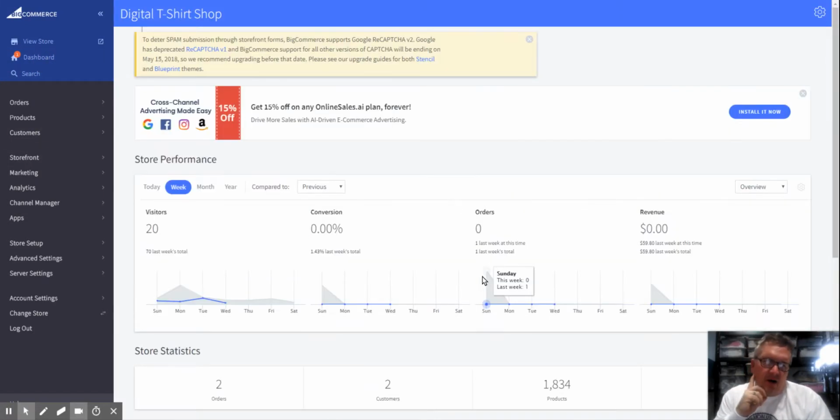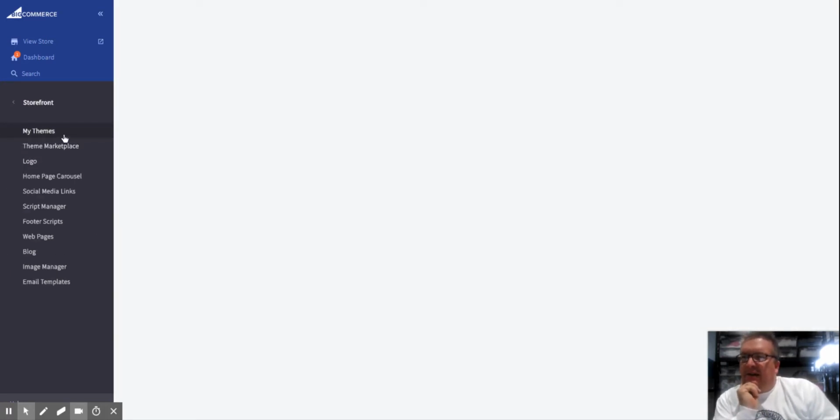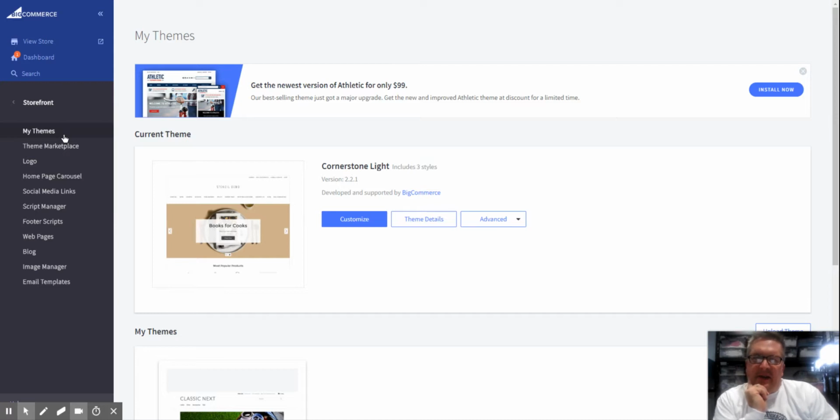So we're looking at the BigCommerce platform, just going through some of the features and how to do different things in here. The next thing we were going to look at was the storefront. When we go into the storefront, within there you have the themes. In this case, this is the theme that I'm using, Cornerstone Light.